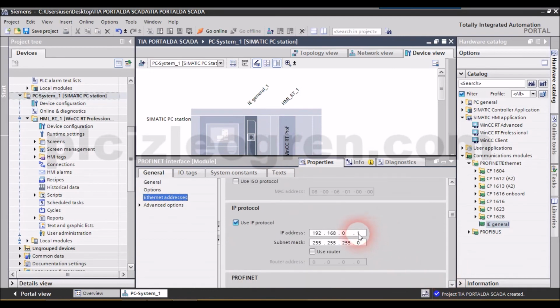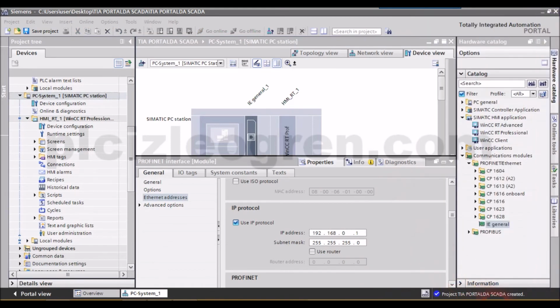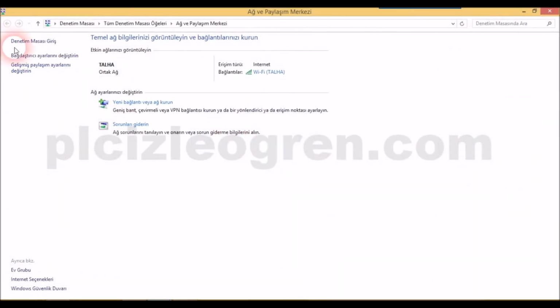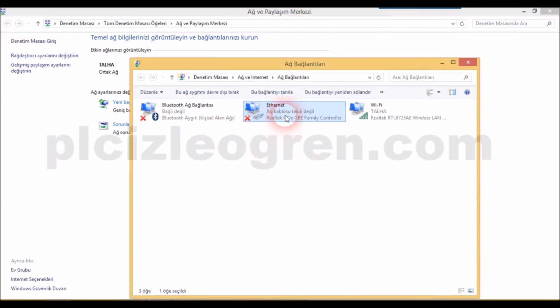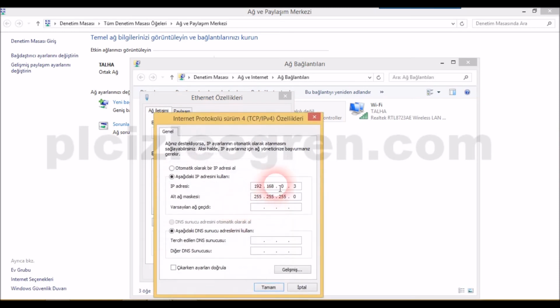Now friends, its IP address is displayed as 1. So let's look for the IP address of my PC. Let's see the PC's IP address. So let's get into that section and look, let's check out our PC's IP address from there. Look, the IP address of our PC is 3.